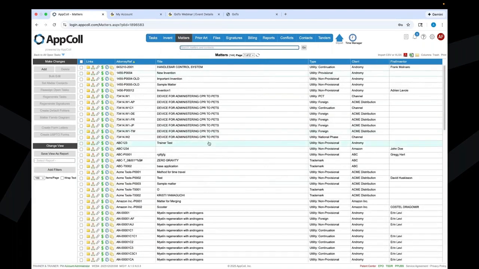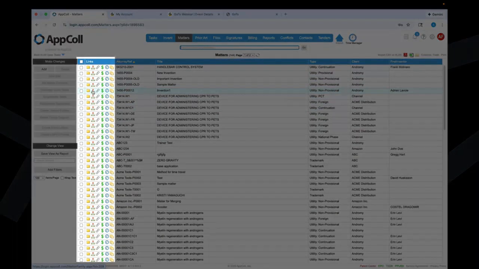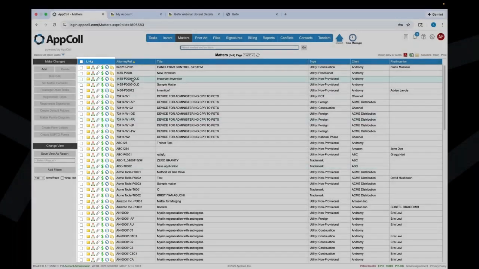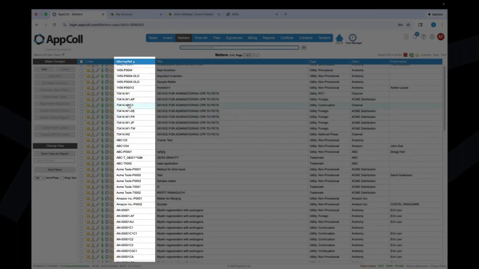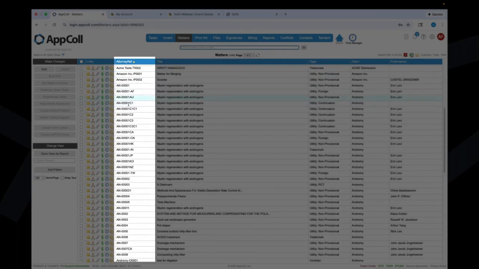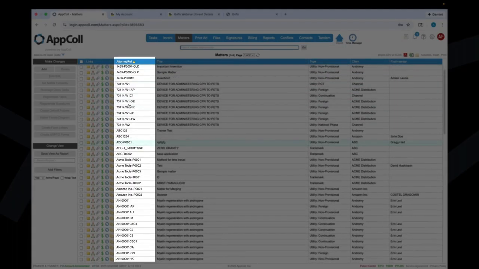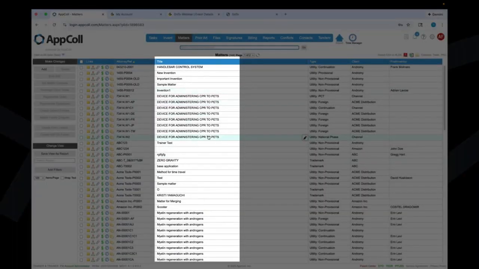And a matter in AppCall is any piece of IP that is distinct from everything else. So your patents, your trademarks, your contracts, they'll be in this section here. Again, starting with the links column here, you can hover over any of those icons to see the action. So in this example, maybe you would want to view the matter family diagram by clicking that link. The attorney ref, this is your unique docketing ID or matter ID. In the Matters module, as I mentioned earlier, we sort this by the attorney ref column in alphabetical order. The title of the matter, pretty self-explanatory.